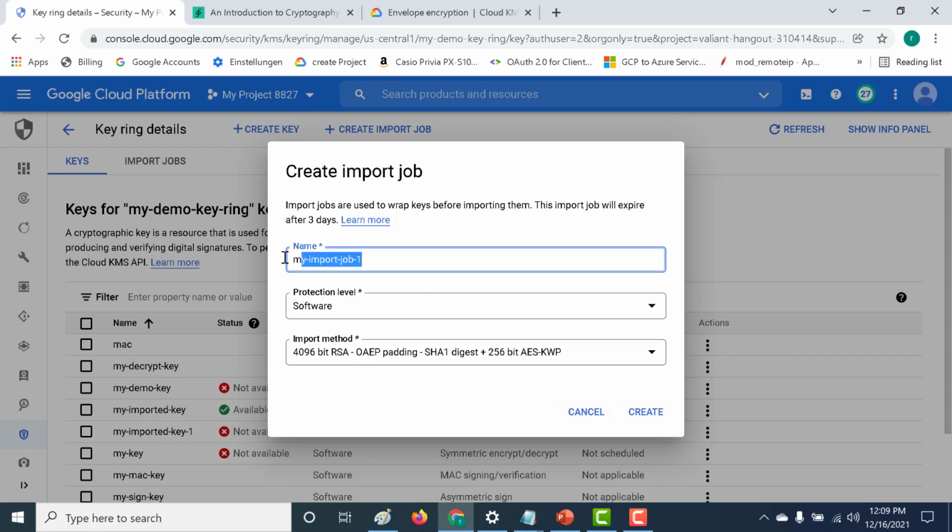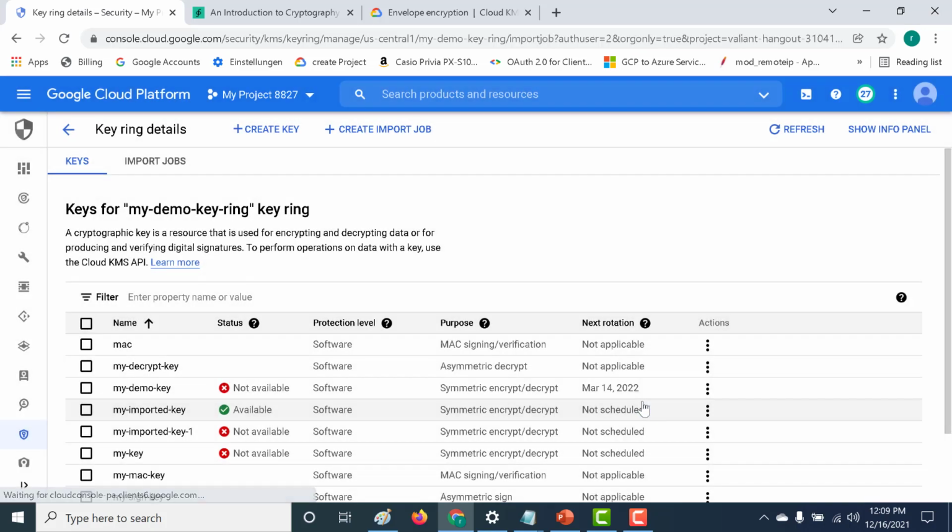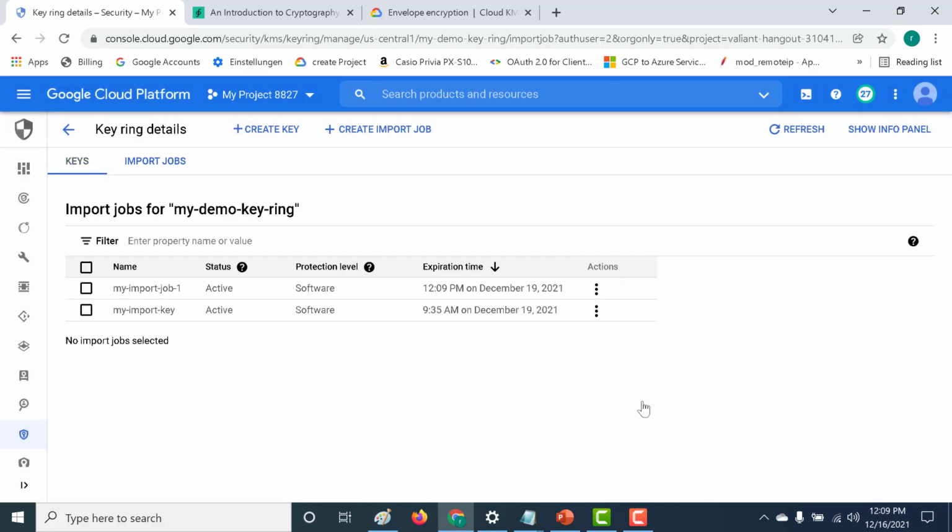And also let's copy this name because we'll need this in our next step. Let's click on create. Okay, once you've created your import job, I already have one previously created. The important thing to remember is that this particular import job will automatically delete in a few days, so you need to use this before that happens. So let's use this particular import job. Let's copy this and keep it somewhere.